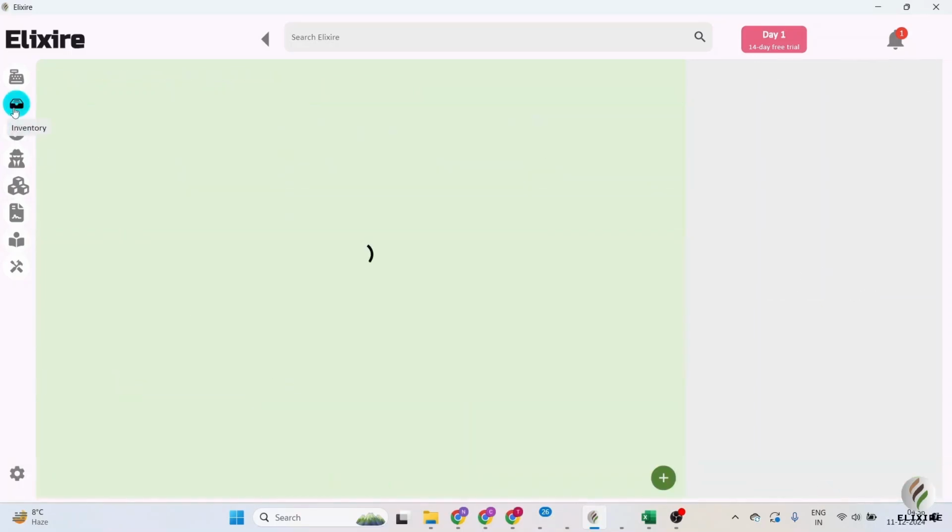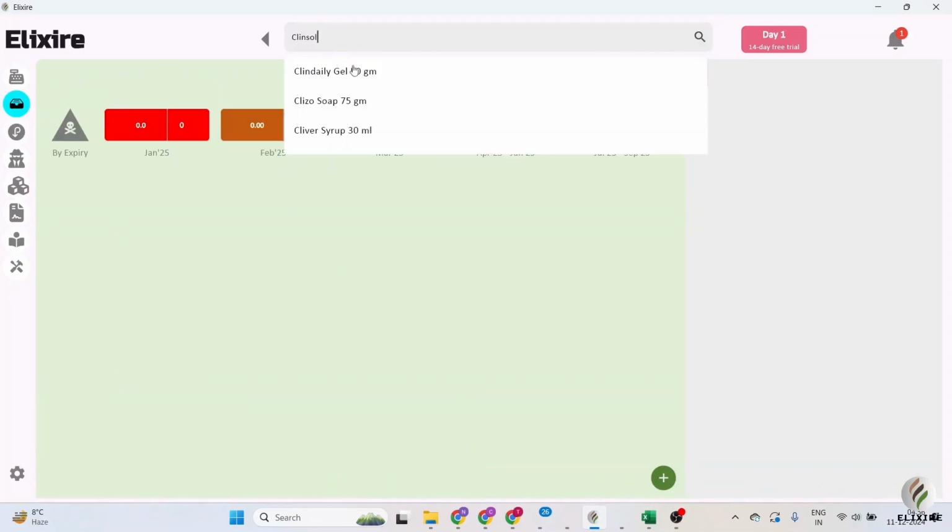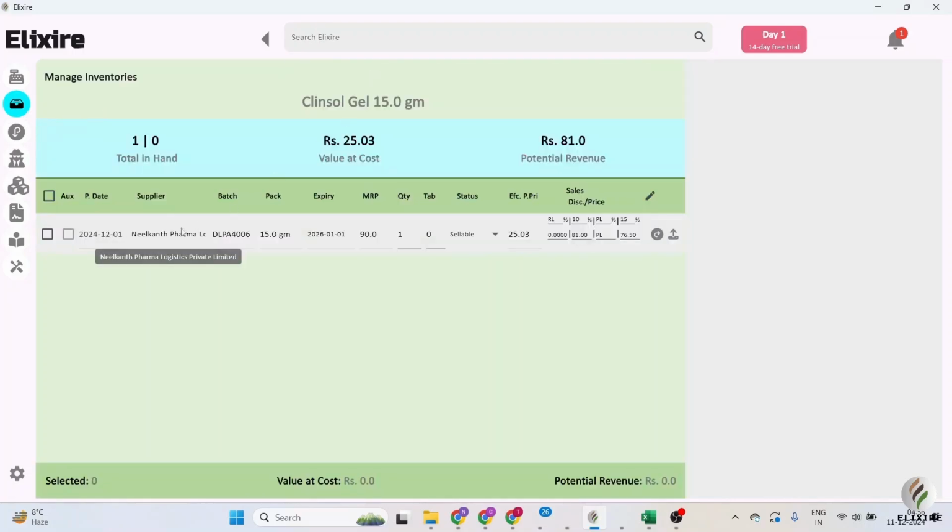You can go back to check inventory and check one of the SKUs. Clinsolzel was bought. We can see that on 1st December from this supplier one quantity of this particular product has been bought. That's how we upload a purchase invoice through an Excel provided by the supplier.